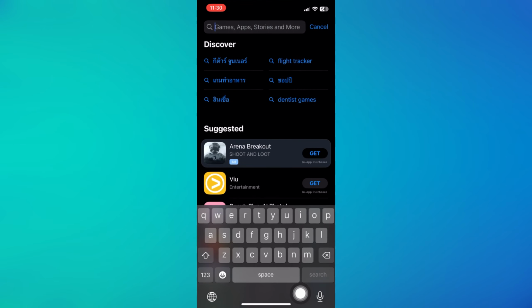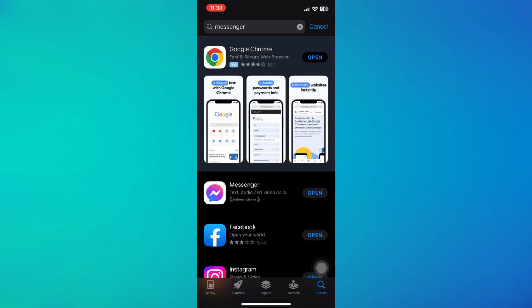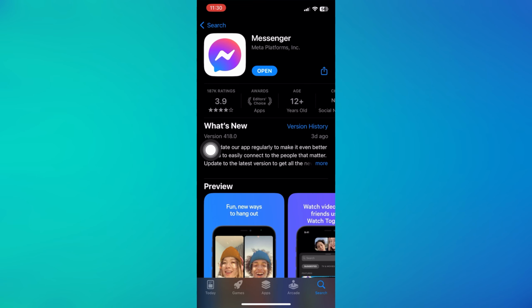So from your App Store or Play Store, all you have to do is to search for Messenger. So let's tap Messenger on the search bar and then tap search. And you will be able to see this app with this logo. All you have to do is to download that to your phone.